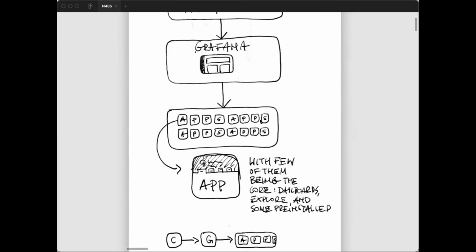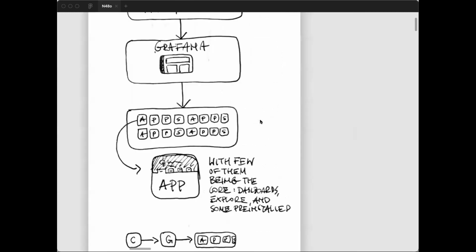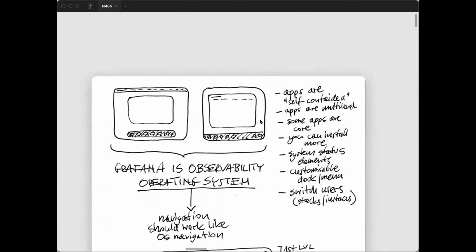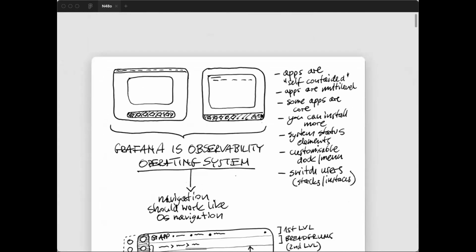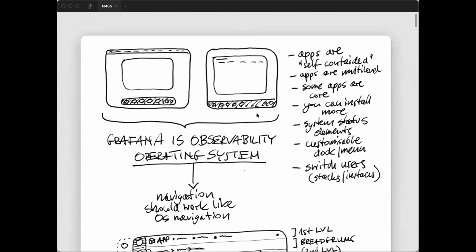So I was wondering, what's the metaphor? And I couldn't find it in any application or in any app. In the end, I found that metaphor in something that is right at the reach of your hand, and that is basically the operating system, because Grafana, with all those new features and new products that we put into it, is becoming more and more like an observability operating system. And there are many analogies.